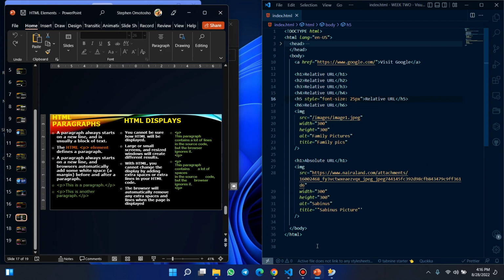Then the HTML paragraphs. A paragraph always starts on a new line, and it's usually a block text. The HTML p element divides a paragraph. The paragraph always starts on a new line, and the browser automatically adds some white space, a margin before and after the paragraph. Now, you should note something: every text on your web page should be in a paragraph, except otherwise where you want to have some block quotes, or you want to have some div.